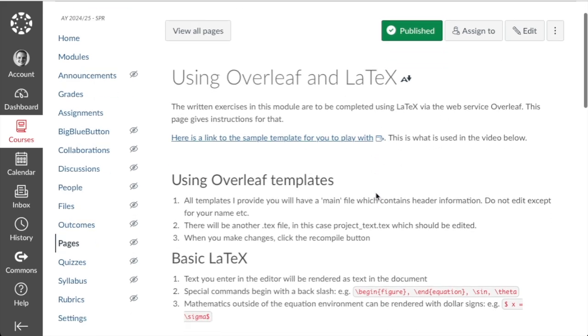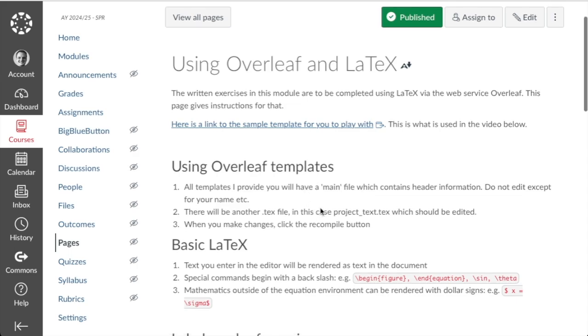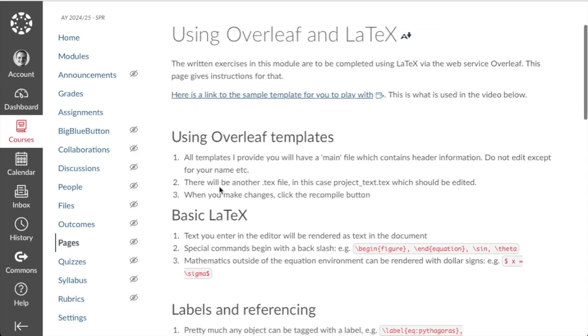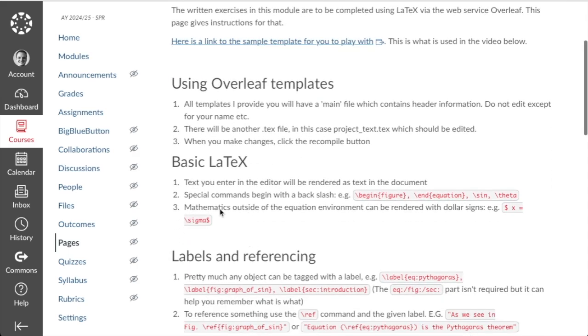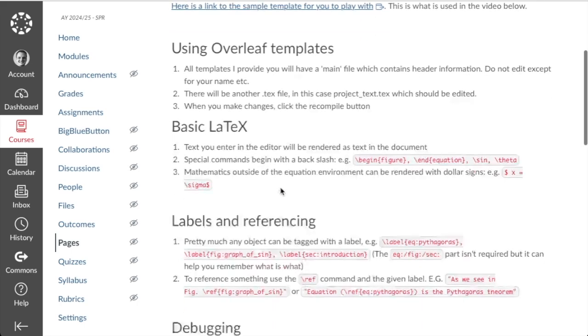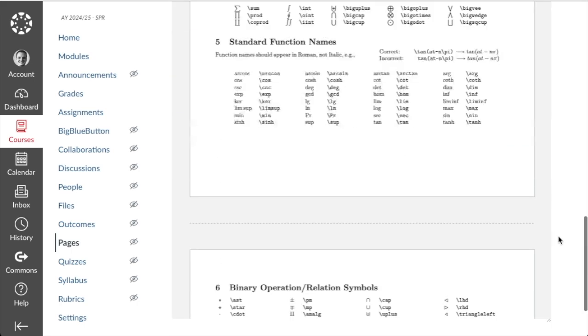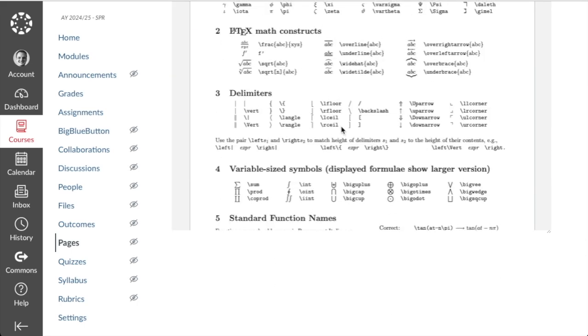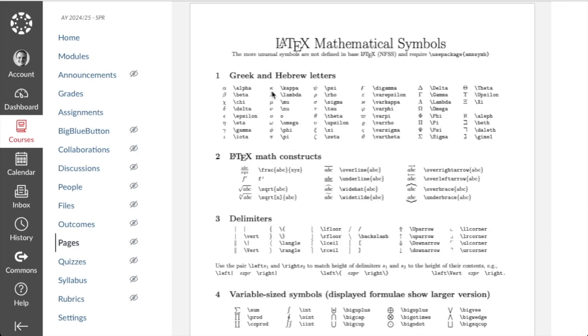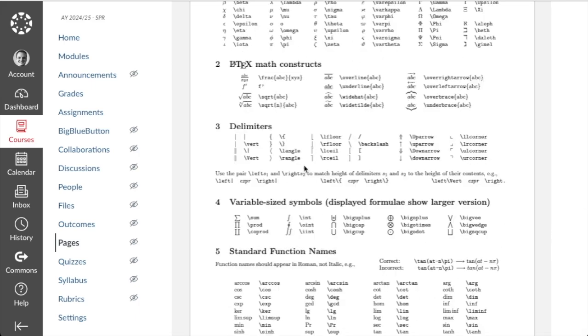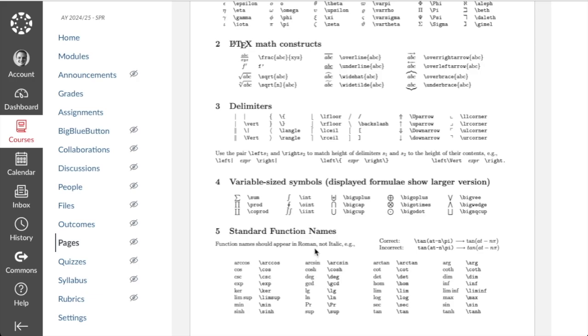On this page, you'll find some basic instructions about using Overleaf, how to use the templates, and some basic information about how LaTeX works and so on. At the bottom, you'll also find this cheat sheet, which has some of the standard things that you're going to need to know, like how to do different symbols or different mathematical constructs and so on.